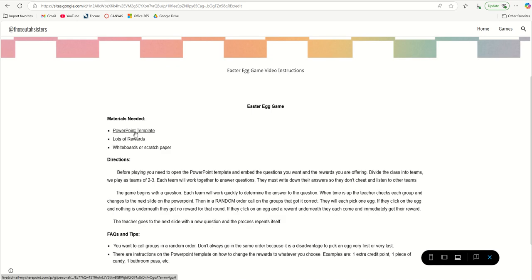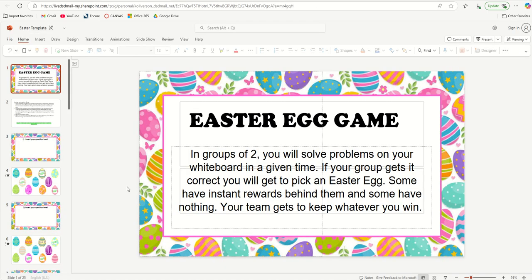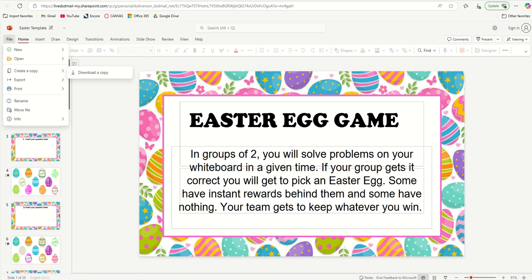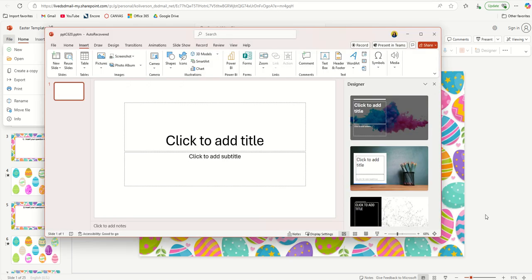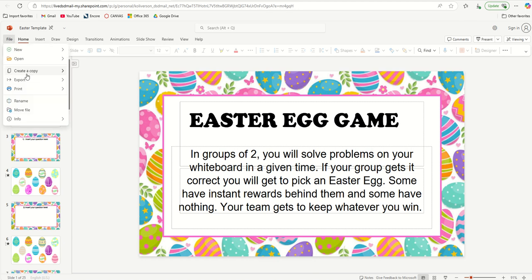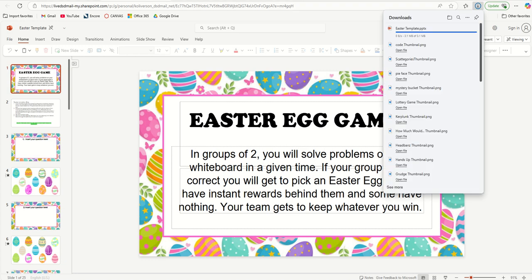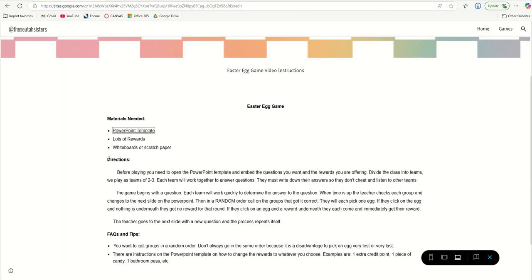So, first thing you need to do is download this PowerPoint template, right click, open link in tab. It's going to open you to this website. Just know you need to download this. You cannot make any edits when it opens up in Google Slides or Microsoft Slides. So you'll click File, create a copy, and download it. When it downloads as an actual PowerPoint, you'll be able to edit it. So that's what you're going to want to do: click File, create a copy, download it, and then you will be able to make edits to that. So you're going to download that PowerPoint.